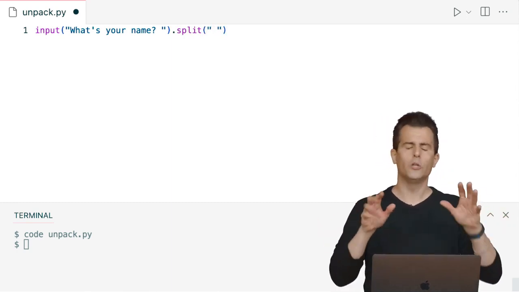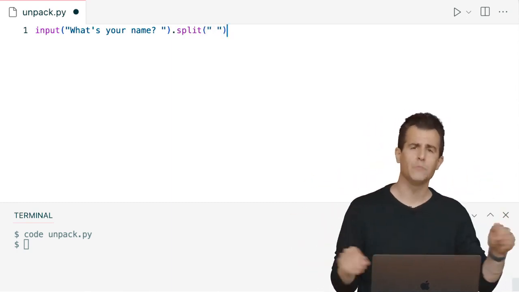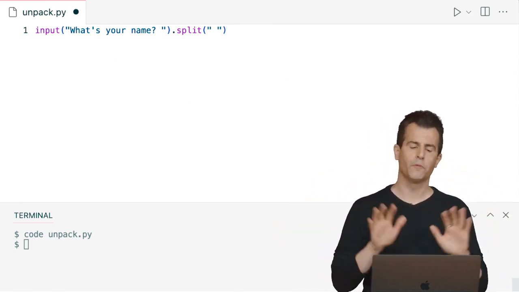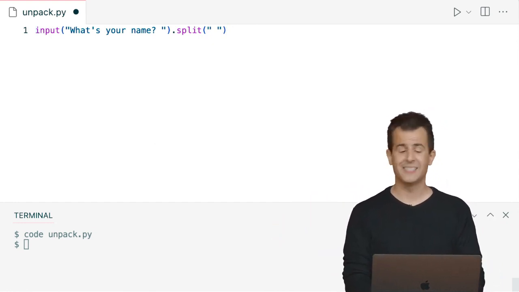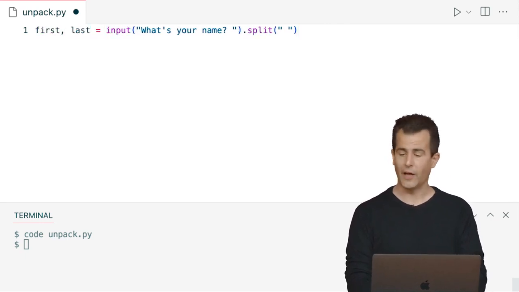So I'm assuming that the only users at the moment are people like me, David Malin, no middle names, no multiple names. It's just one and two, which itself could be buggy for other users. But for now, I'm keeping it simple just to remind us that I can now unpack that return value with something like first, underscore, last equals the return value of input.